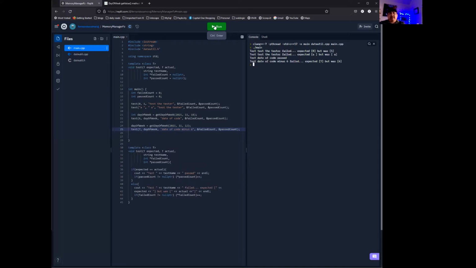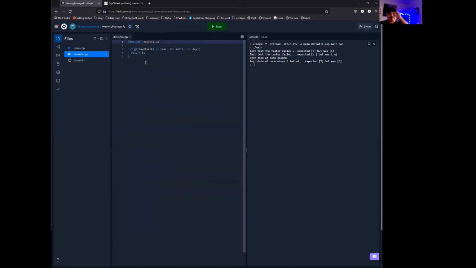And it failed, expected 7, but was 6. So the thing we do is we got to start working on getting our code right. So one thing is, how do we begin figuring out our day of week? Well, one thing is we probably need another function to calculate it from a linear date, right?